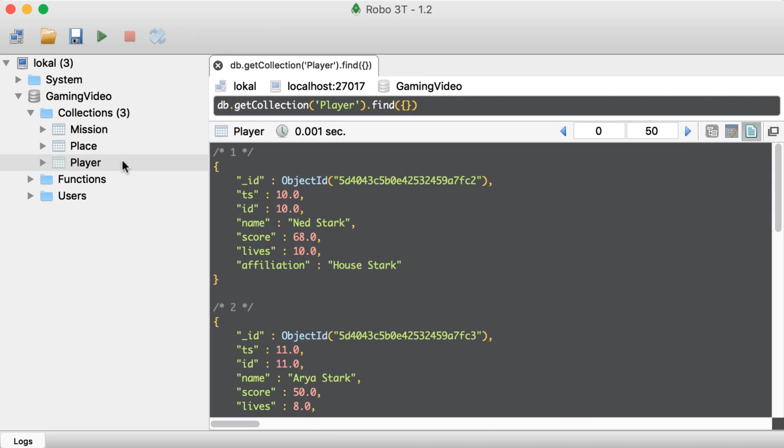Let us take a closer look at the database of our gaming application example, where MongoDB is used, the popular document-oriented database management system. In a game, players play missions that take place at some location. Hence, the data structure has been defined by the types of player, mission, and place.